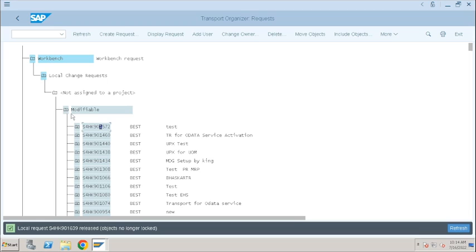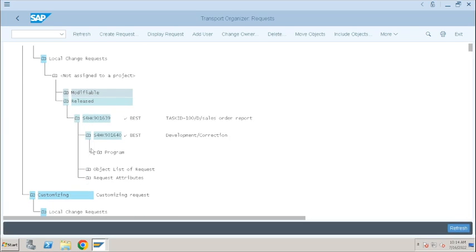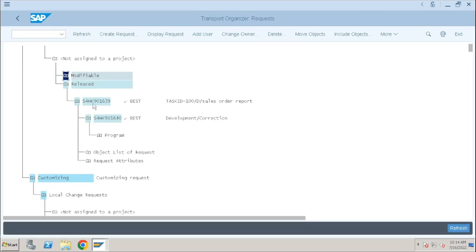It is also released, right? Yes, sir. Now it will disappear from modifiable. Now you can find this in released, right? Yes.